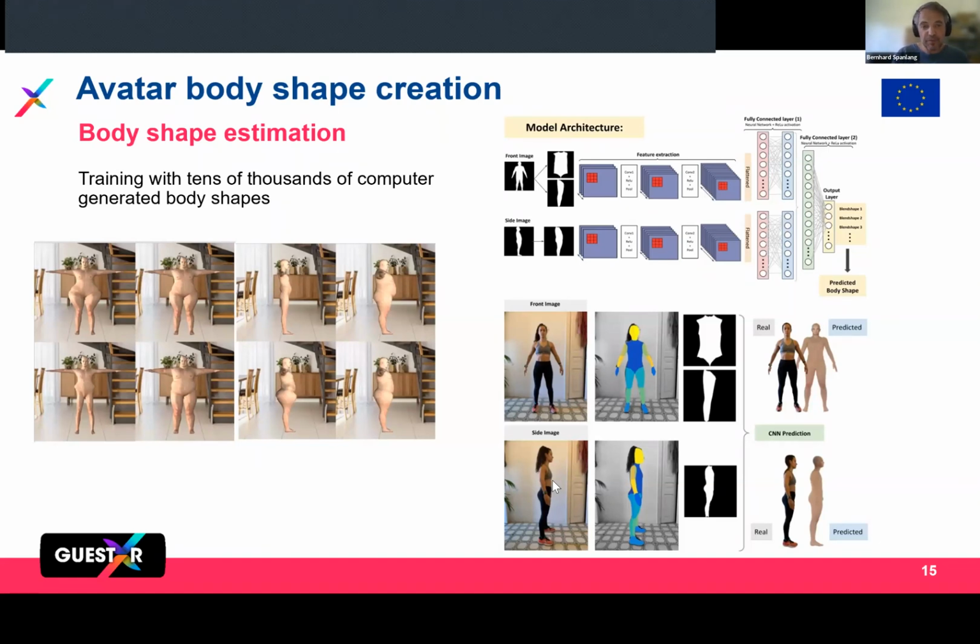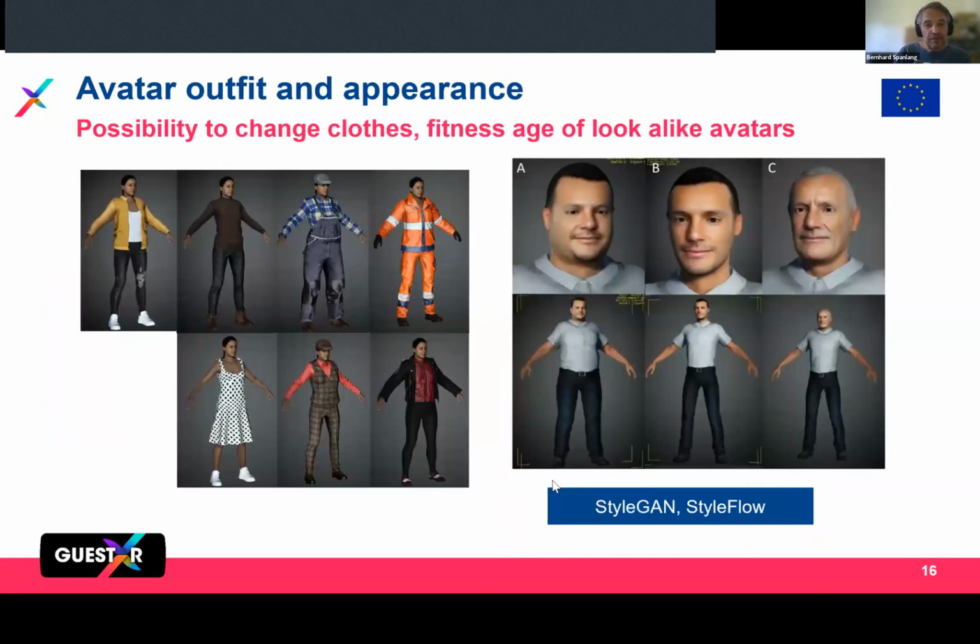Once we have the body shape parameters, we can create avatars with different appearances, for example, dress them in different clothing, or make them look older or younger based on StyleGAN or StyleFlow, which can create avatars of different age and fitness level. So we're using here a combination of our own developed system and Character Creator, with which we can use our extracted values.